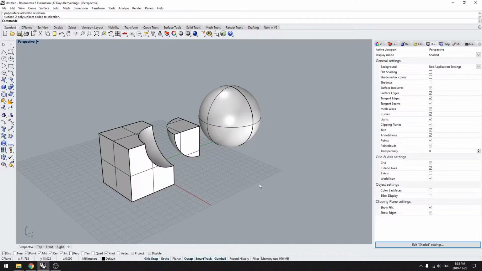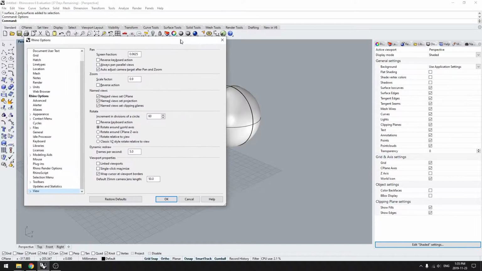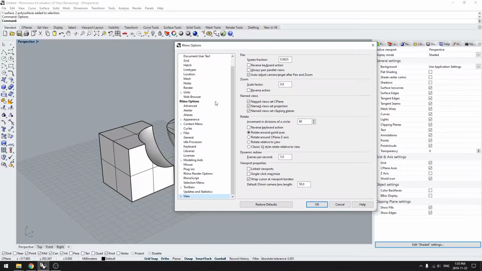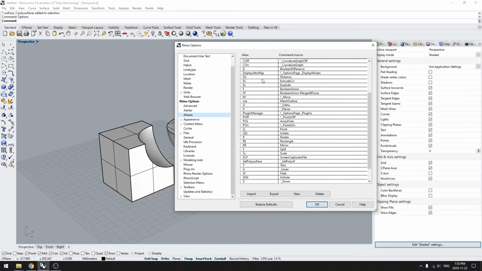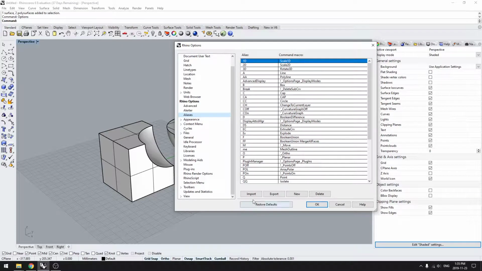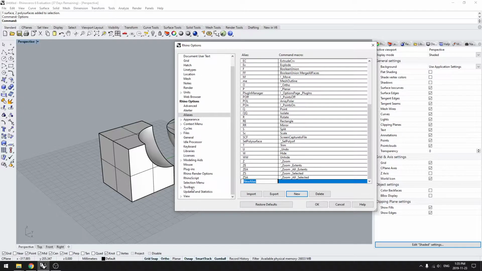Okay, so let's move on to aliases. So in Rhino, if you type options, you're going to open the options dialog box over here, and there's this option called aliases. So what are aliases? Aliases are basically nicknames that you can use for commands. Like here I have my own set of aliases, and you can import aliases from the internet or your friends, and you can export them to people as well. And here's how you make an alias. You just press new, you get a new alias.